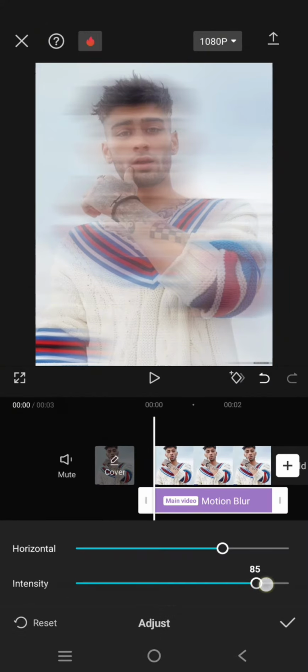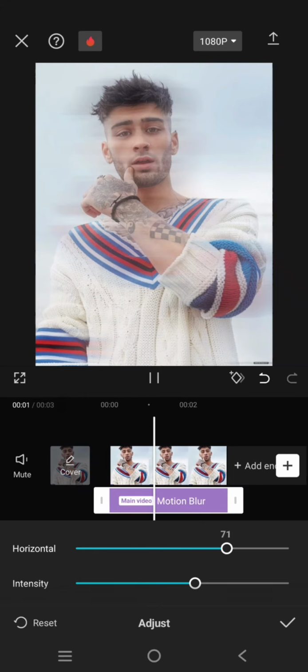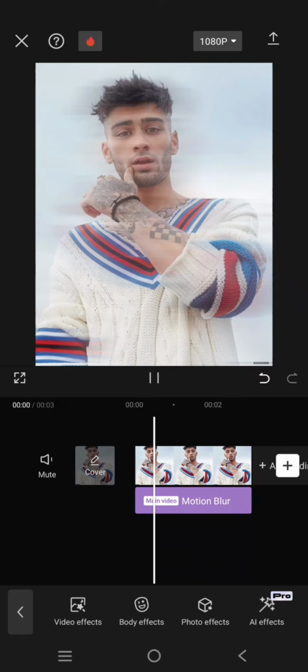You can here adjust the intensity of the blur and also the horizontal like this. I like this result. Click on the check icon and there you go. This is your photo now.